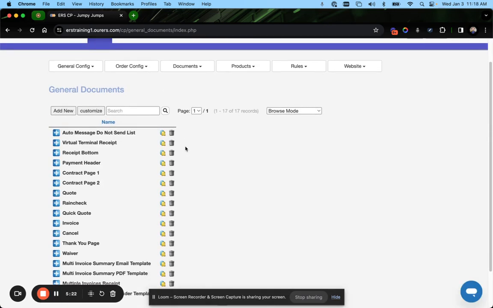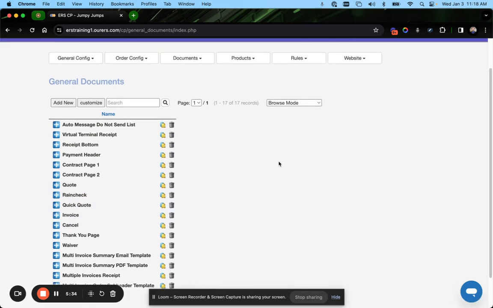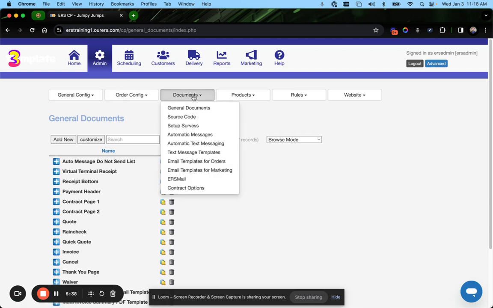So those are generally the documents that customers are editing most frequently. You are welcome to look at the rest or change them if you need to, such as the quote or the cancellation that goes out if you cancel an order. But next up, let's go to admin, documents, and then automatic messages.